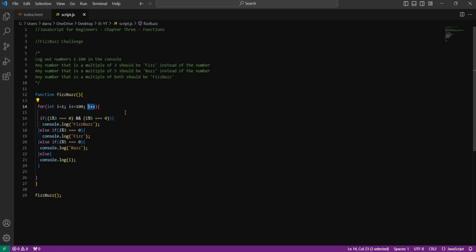And then we're just doing our conditions, right? So we're just checking basically to see that if the number divides evenly by 3 and it divides evenly by 5, we just log out fizzBuzz. Else if the number divides evenly by 3 with nothing left over, we log out fizz. But if the number divides evenly by 5 with nothing left over, we log out buzz. Did I say buzz there? I meant to say fizz. And then else we just log out the counter.